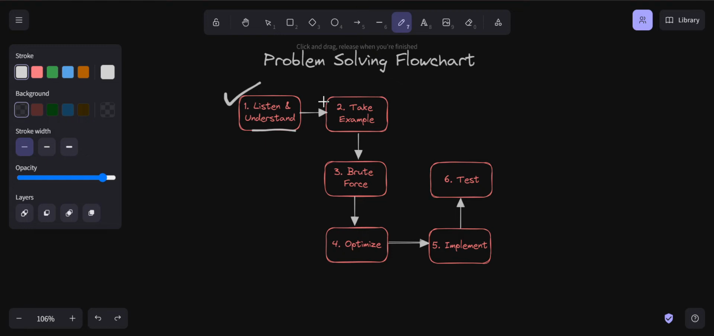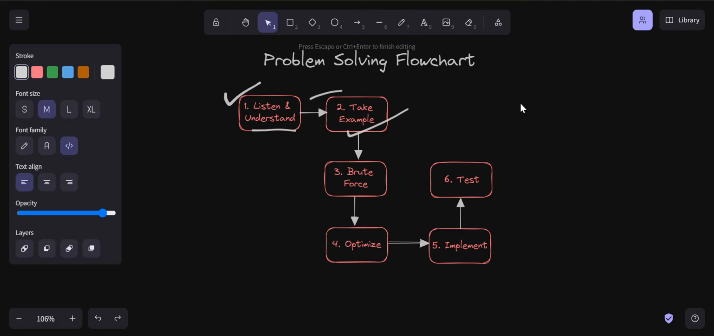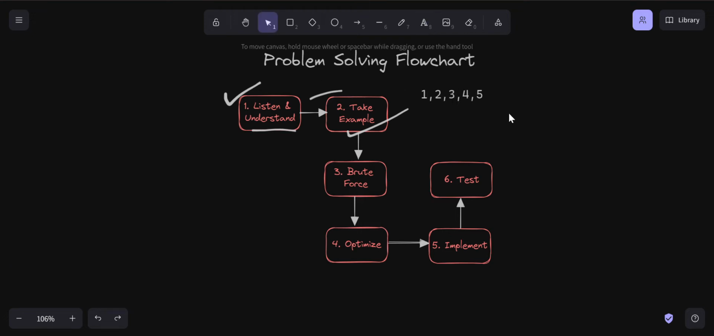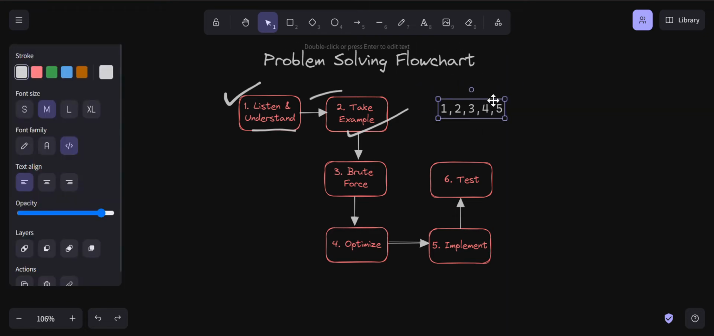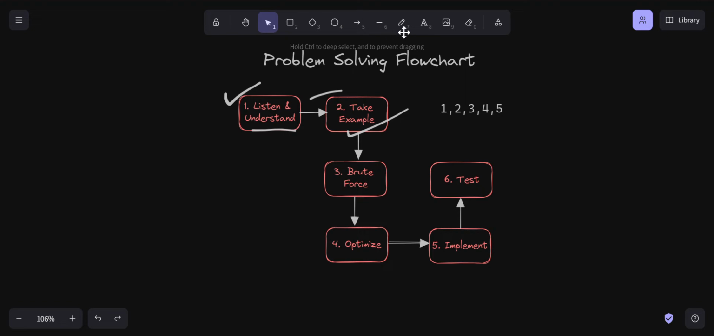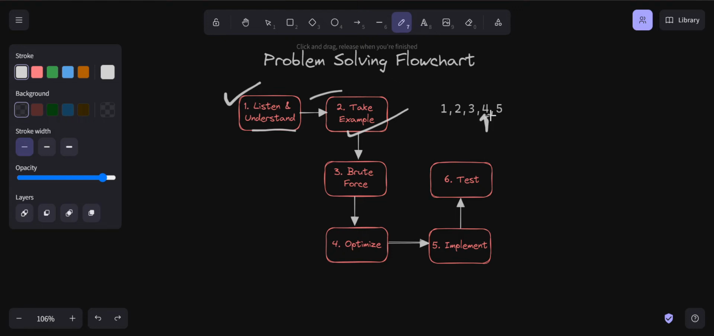So firstly, listen and understand, then take an example. Let's say there's one array question, like 1 2 3 4 5, and maybe you need to find some particular index and print the multiple of 2 of it. In the interview round, the interviewer won't give you a particular n, here we are taking a particular n, right?